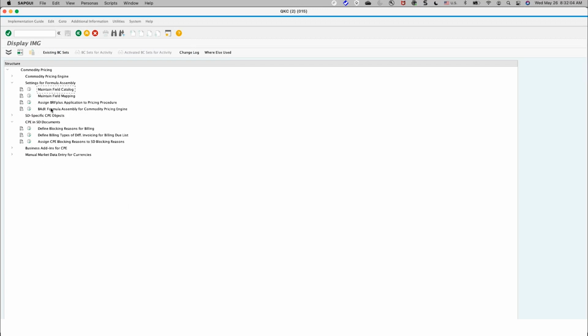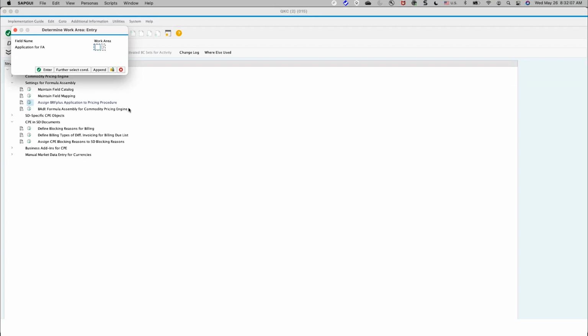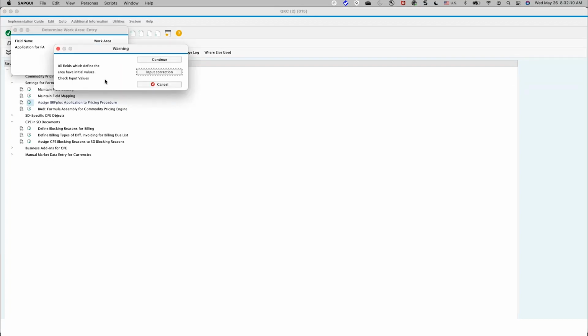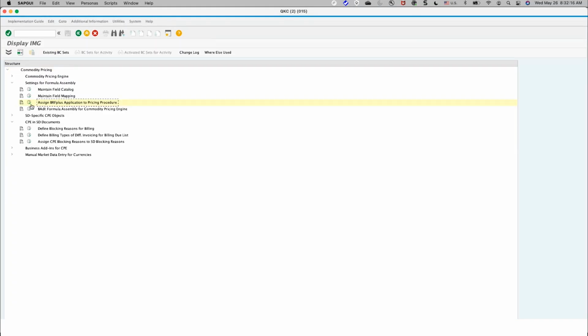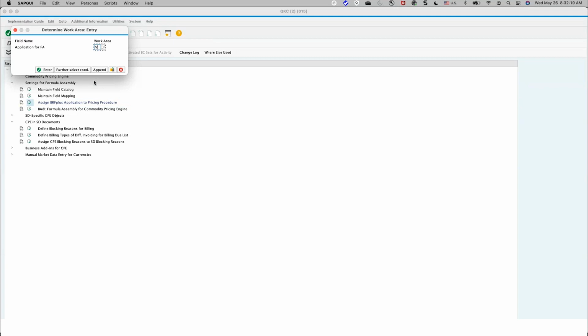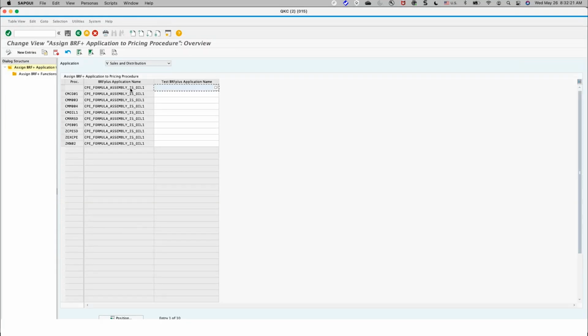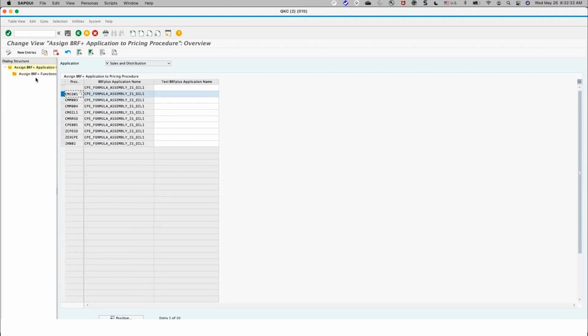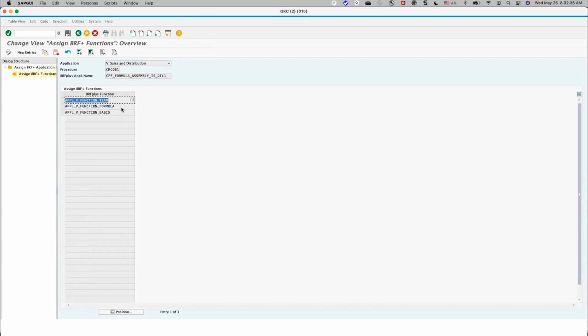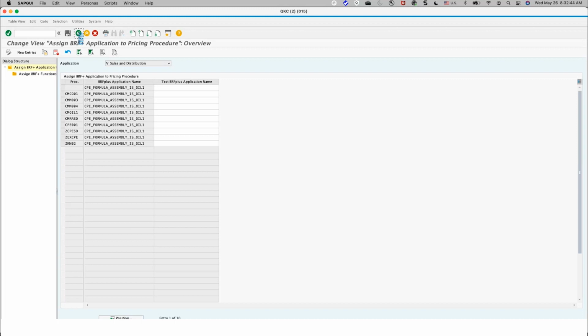And this is the spot where we assign the BRF plus application to a pricing procedure. So let's say for sales side, a wildcard entry is for any other pricing procedures, not this. This will be the BRF plus application used. And if you see the application, oops, this has nothing. So let me see this. So these are the functions which will be working for this application. So this is a spot that we saw already in the slides.